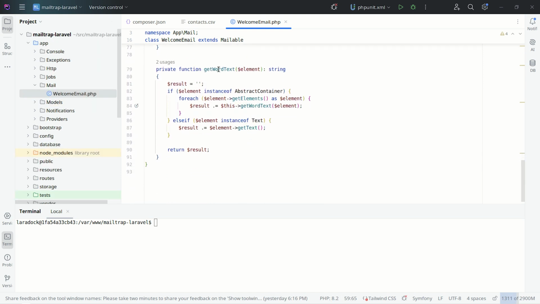The next important method within the Mailable class is the getWordText method we mentioned earlier. This method recursively extracts text from different elements of a Word document and accepts an element from a Word document as a parameter. The method also consists of the initialization of an empty string variable for storing the extracted text, an if statement, which checks if the passed element is an instance of a class called AbstractContainer, an else if block, which is executed if the element is not a container, but instead an instance of a class called Text, and the returning of the result.